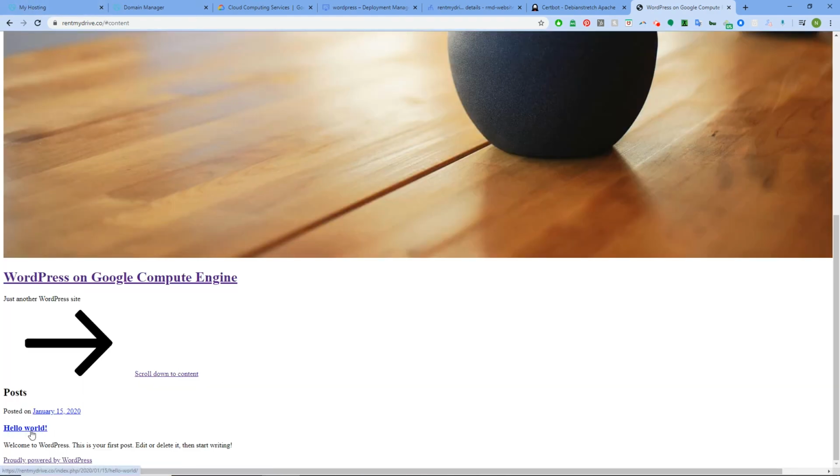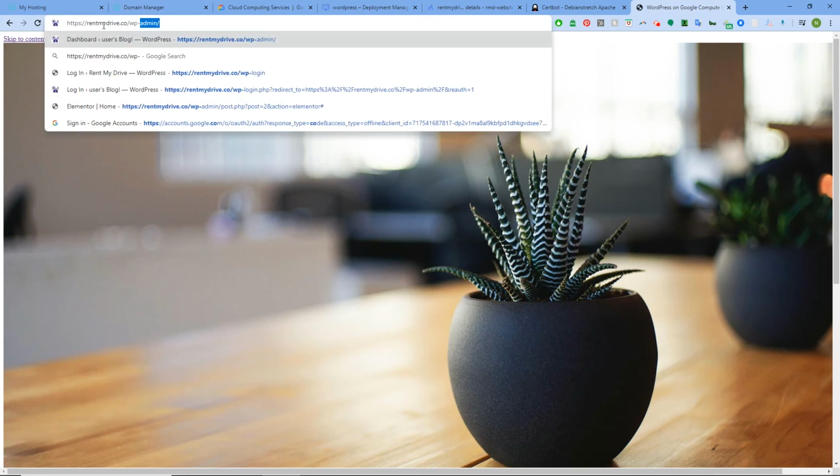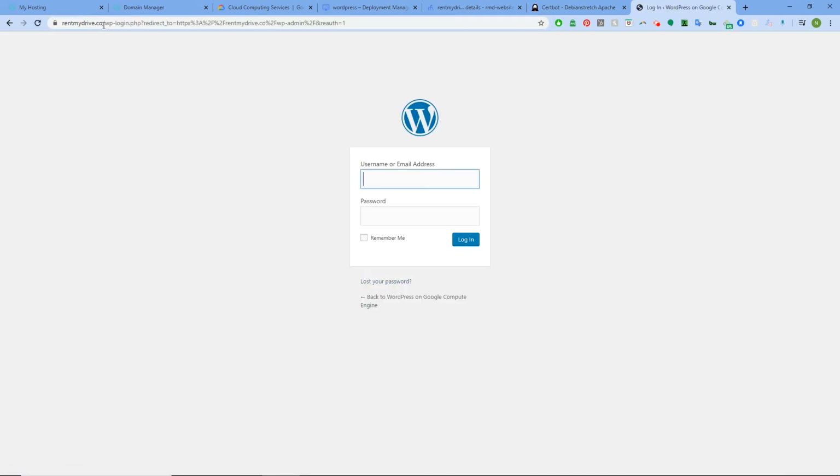What's happening here? Hello world, powered. So we've got a slight problem with the theme thing there. Not to worry. Let's go back into admin. See what's happening. Sometimes, if you're used to WordPress, you'll know you come across some of these problems and you just have to troubleshoot them.